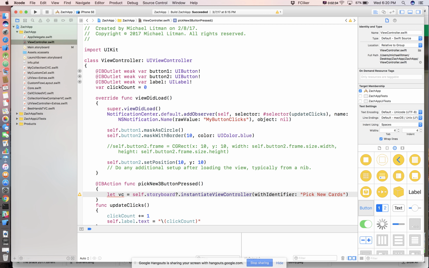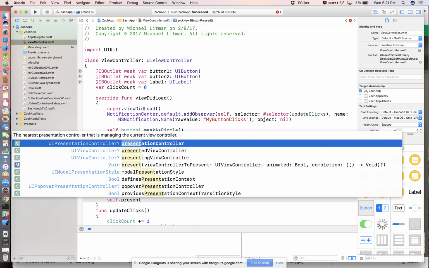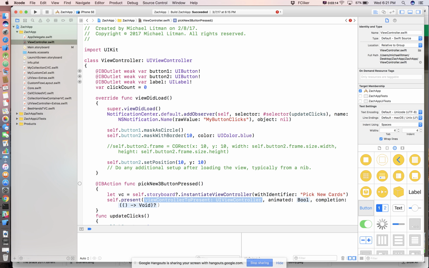Now, by default, this guy will come out as a generic UI view controller. In this case, it is a generic UI view controller. But for you, it might be called Select New Tiles VC or something like that. Does that make sense? But what I'm having it go to is just a plain Jane UI view controller. So that's what it's already going to come out as. And then I'll just say self.present, and the view controller I'm going to present is the one I just instantiated from the storyboard. Go ahead and animate it, and I don't want to do anything when it completes.